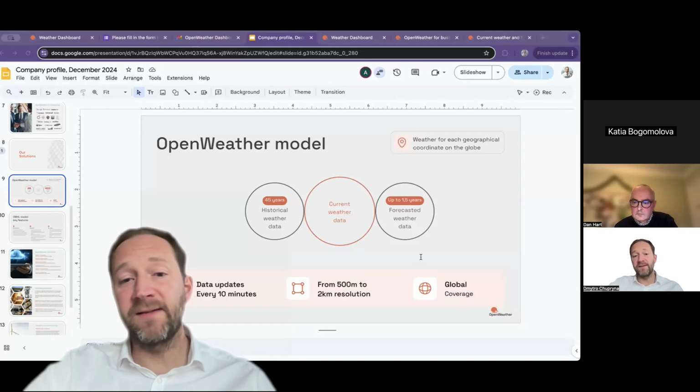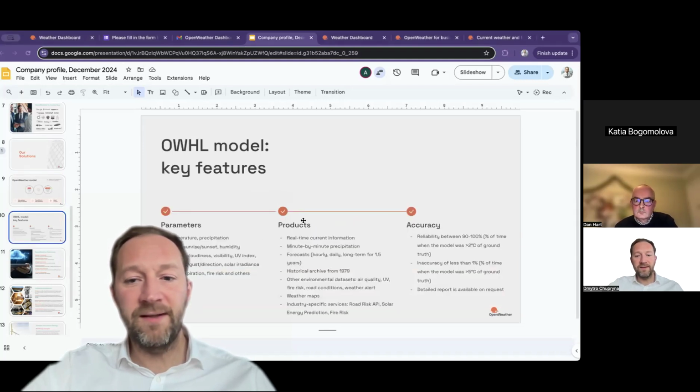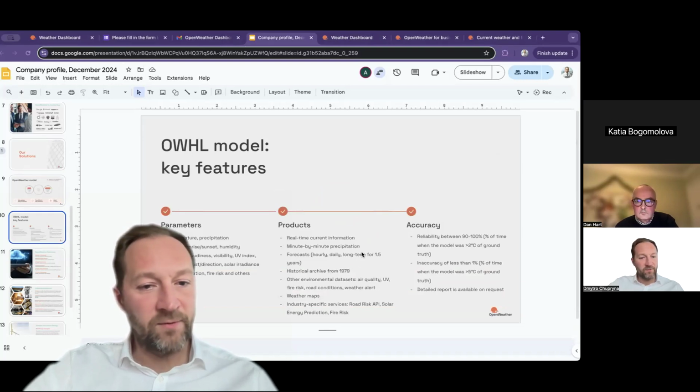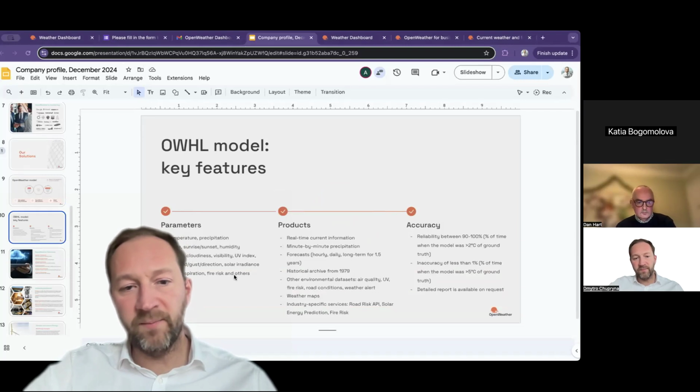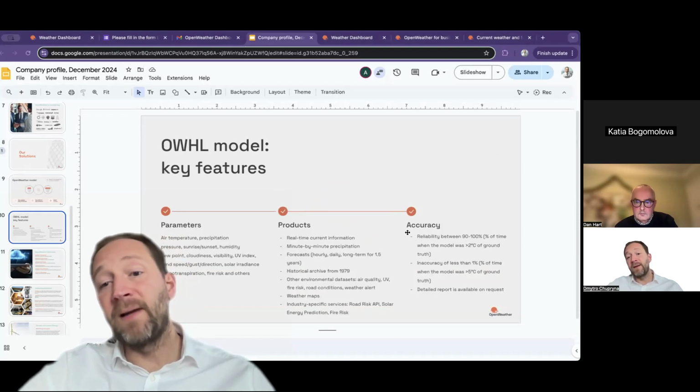making the accuracy grow on a daily basis. And that's our model. We also have historical data, 45 years before and up to 100 years ahead. And yeah, you can see here on the slide, apologies that the text may be too small, but we have a whole list of the parameters which are available in the model, and again, which can be shown on the dashboard. And yeah, minute by minute precipitation forecast, historical data, weather maps, etc.